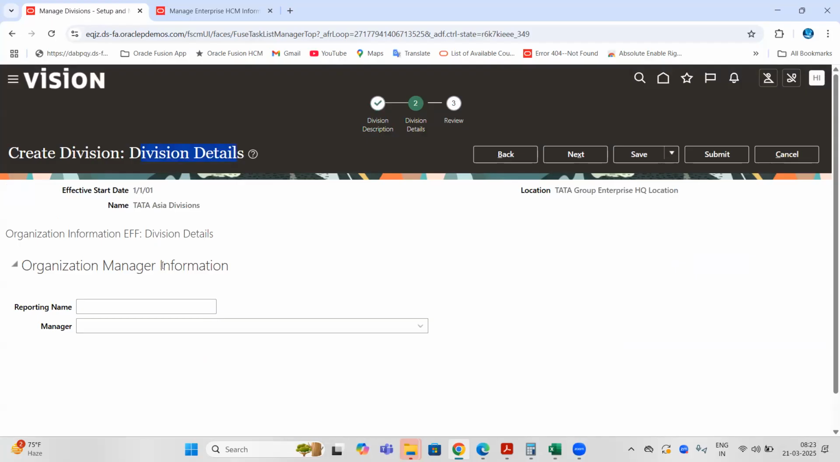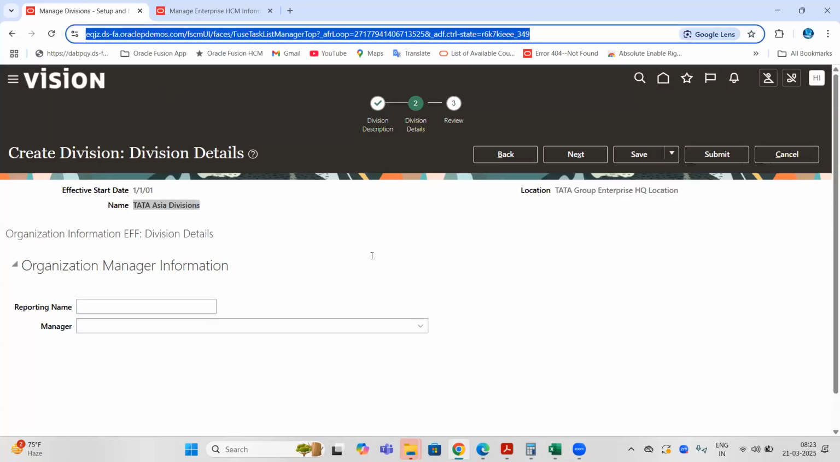This is just for information purpose, team. Whether you give or not doesn't have any impact, team. Reporting name, what is this, team? The actual name of the division you are defining is Tata Asia Division, team. Reporting name means we have in the Fusion system outbound integrations concept, team, reports concept we have. BI reports, OTBI reports, HCM extracts, three reporting tools we have, I told you, team.